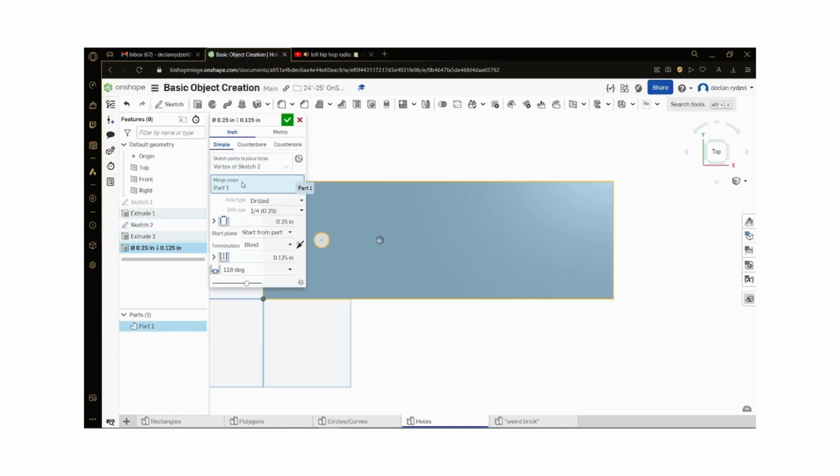And then our merge scope is the object that is going to be taking the hole out of. So that would be this one, part 1. Hole type, drilled, drill size. Where is half? Goodness gracious, there's a lot of drill sizes. Oop. Half. Start from part.